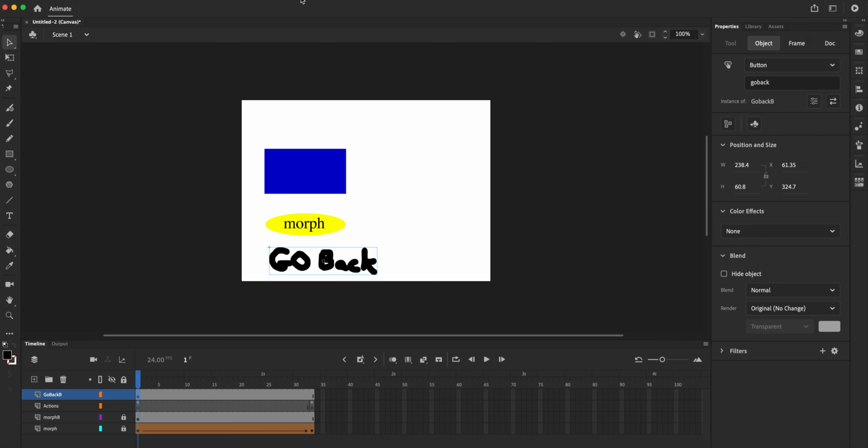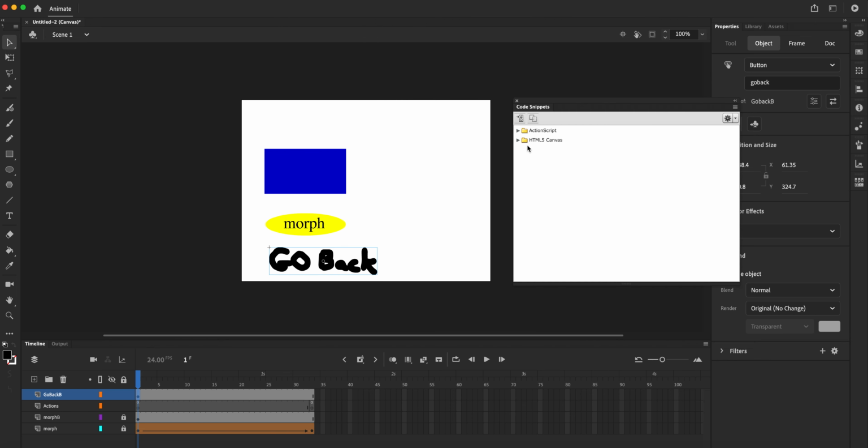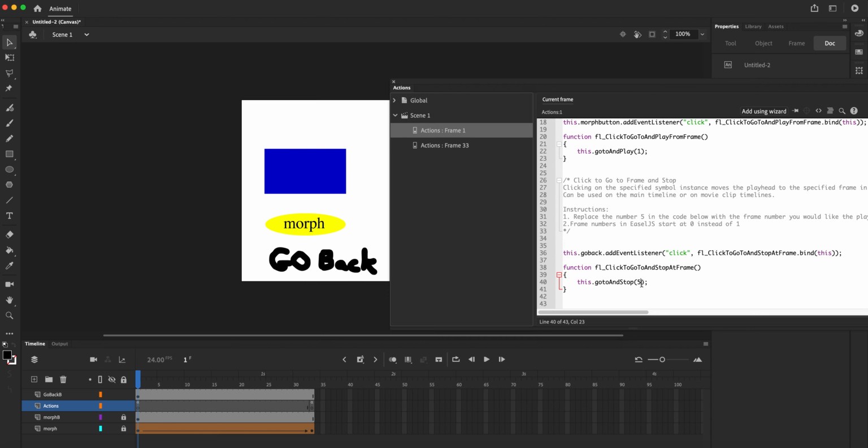Okay, so I click it. I go to my code snippets: HTML5 canvas, timeline navigation, go to frame and stop. Double click. It knows, because I had go back selected, that's what I was talking about. It says this.goback.addEventListener click, and so on. It always goes to frame 5, just to give you some number in there, but I want it to go to 0, which is the beginning, and stop there.